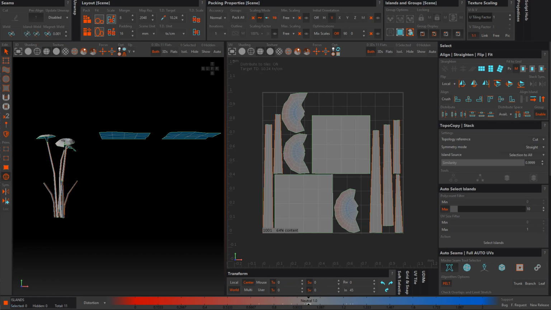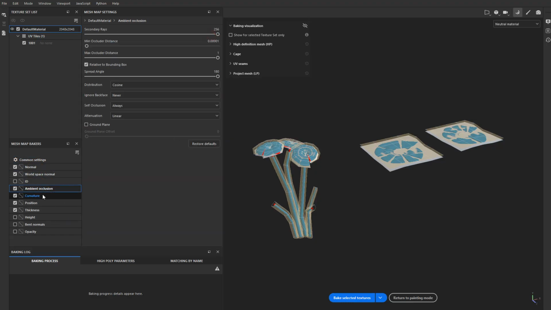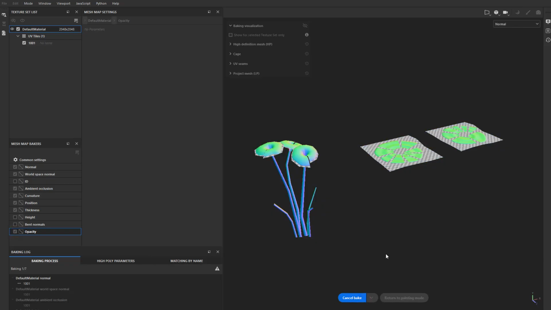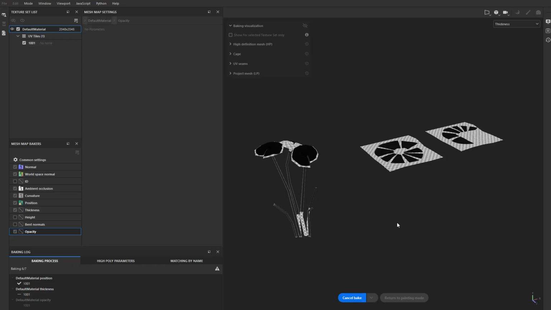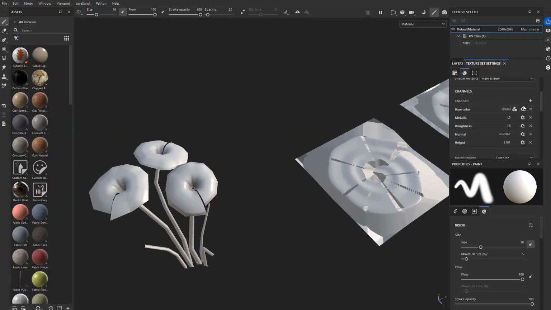Finally, I bake my high poly model onto my low poly one in Substance Painter. I set the highest possible amount of rays on all tabs, write proper suffixes to match HP and LP elements, set my subsampling to 16, and enable the opacity channel. You don't have to use Photoshop at all like we did before to create alpha.